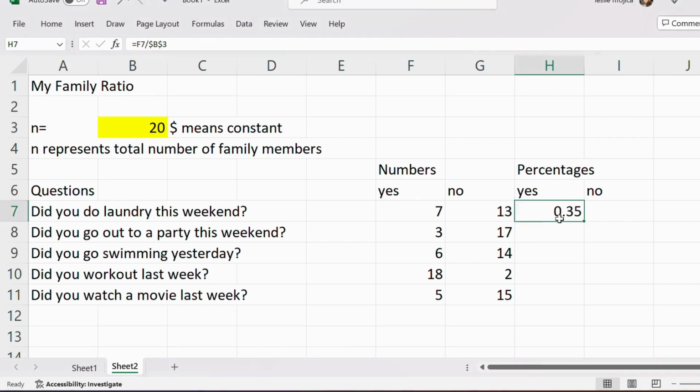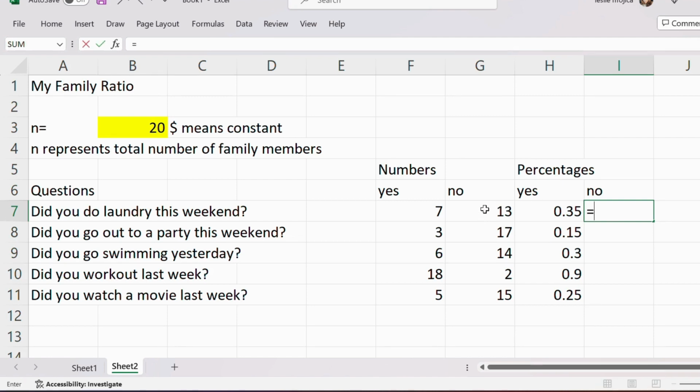Then I use the fill handle and drag it down, which converts all my answers down, which I'm doing now. As you can see, it is in decimals, and later on I will show you how to convert it into percentage.